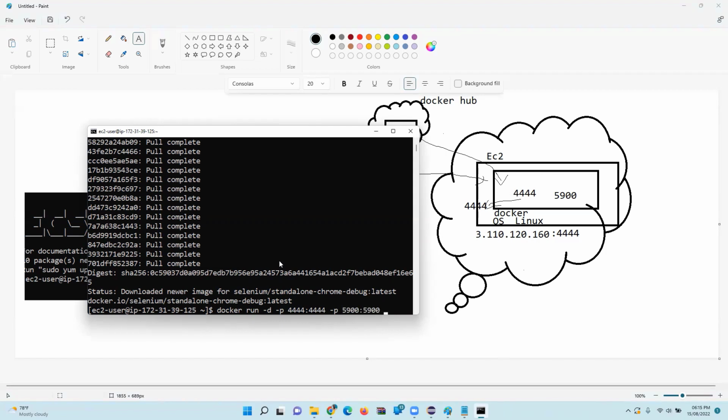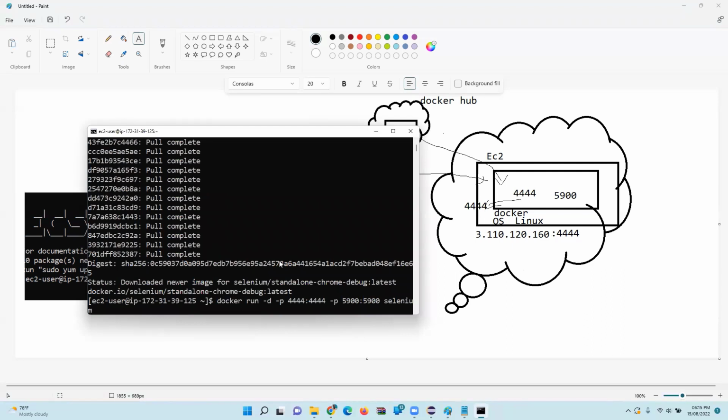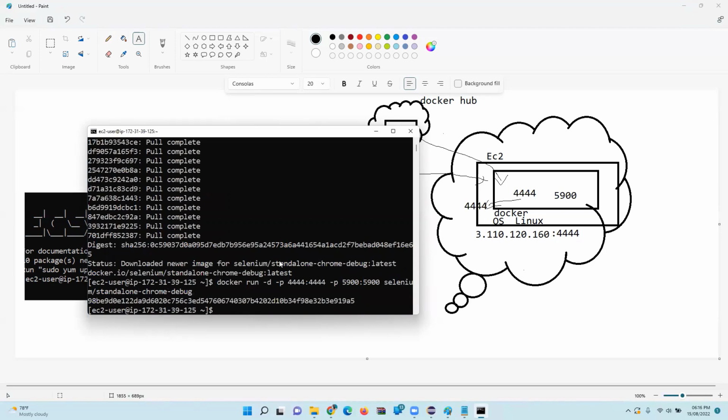Okay. And so the name of the Docker image, which in this example is selenium/standalone-chrome-debug, right? Let me just run that. So it is started. That means here Selenium is running.